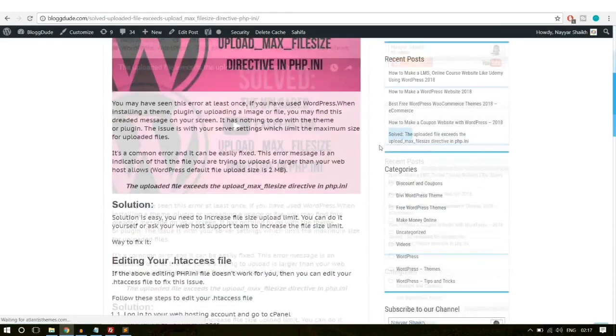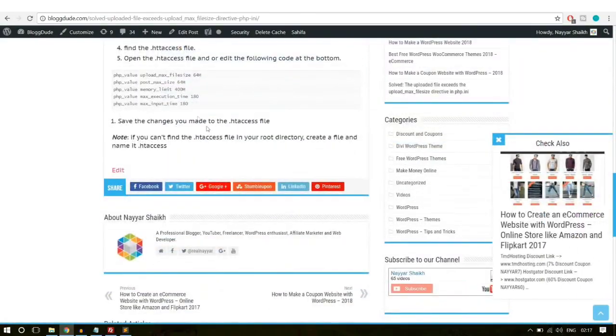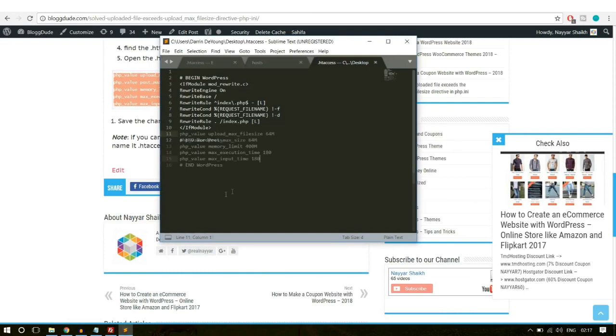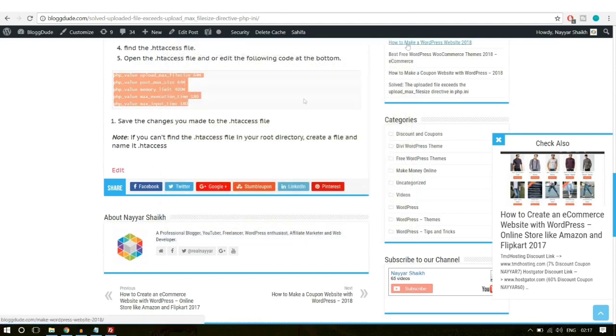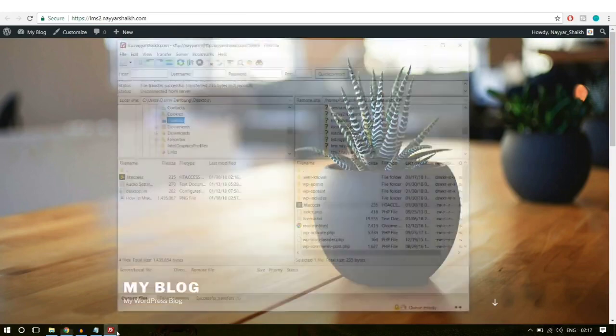Once you come to this link, you'll see at the bottom there are a few lines of code. Now you have to copy these codes and paste them over here. Once you paste the code, press Ctrl S to save the file and cancel this. Now you can get rid of all these things.